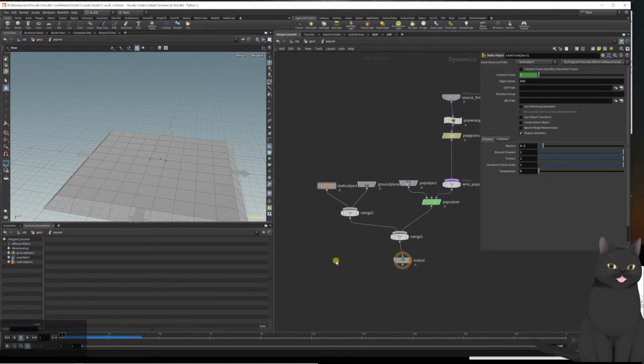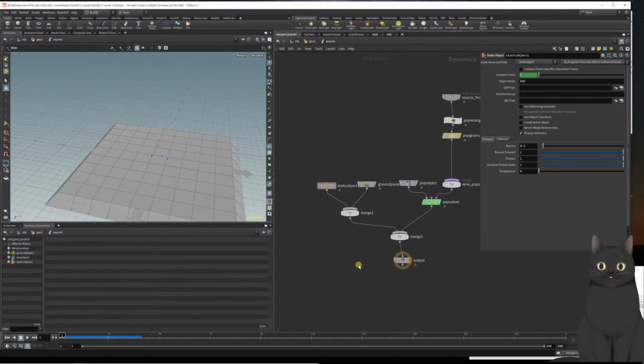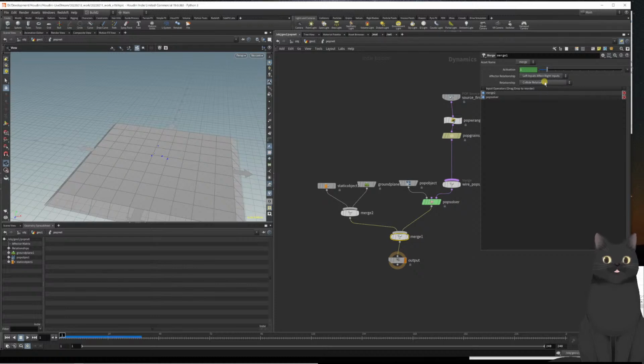Down, ground object, ground plane. Let's merge them together. There we go. And make sure you're not connecting them like this. It will kind of fail. That's not how Houdini likes it. The order of operations matters. You should either put it like this or come here and say mutual relationship should be mutual. So both work fine.